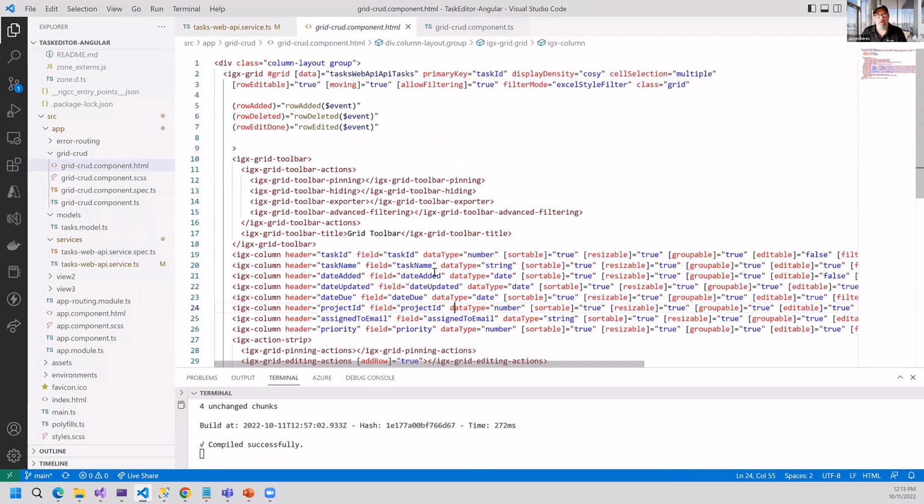Now, how do we wire all this together? The grid itself allows you to add events, and then for those events, you write a little bit of code in the code behind for the component. So in this case, there's 3 events I want to handle in the Angular grid. I want to handle the row added, the row deleted, and the row edit done. They're self-explanatory. You don't really need to know anything more about those events, except that I'm going to create a function for row added, row deleted, and row edited, and I'm going to pass in the event args.